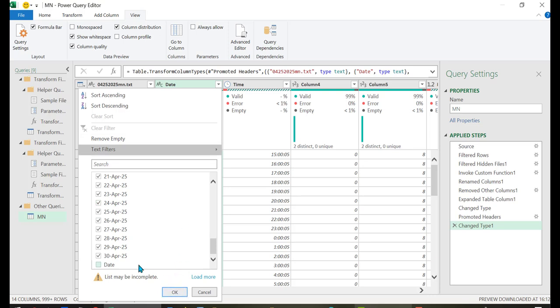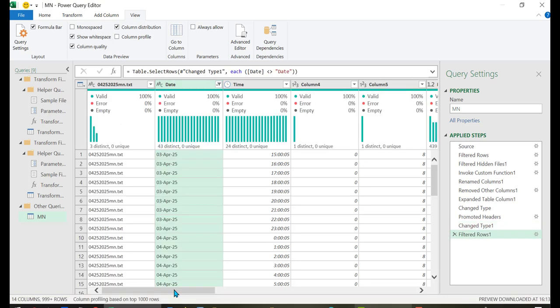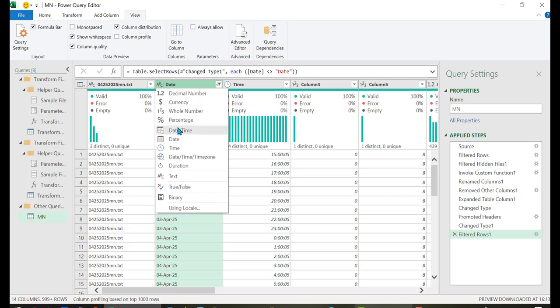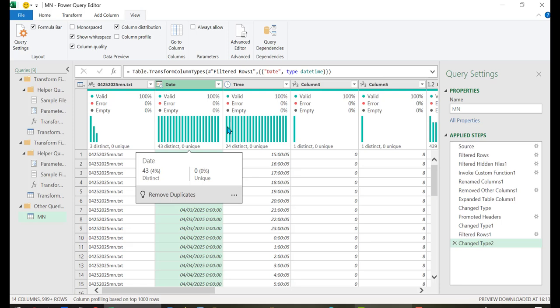So what this means is even if we've got 7 or 8 or however many header rows repeated, as long as it says date, it's not going to include that whole row. So click OK. And now we can see that we don't have any errors here. Let's change this data type to date time. And wow, no errors there.